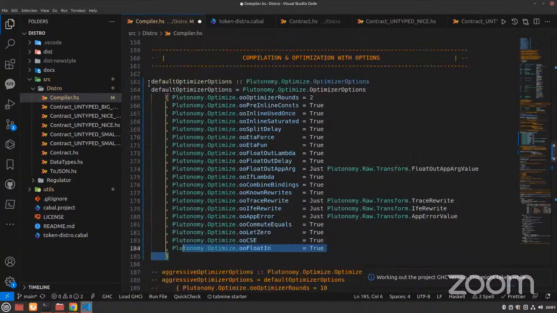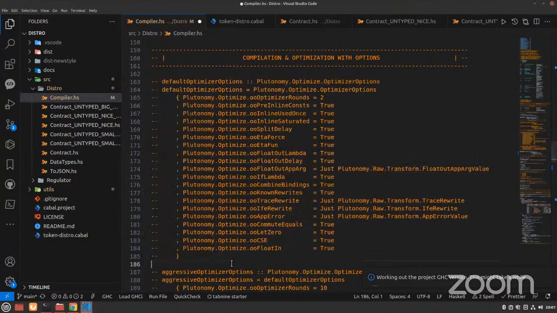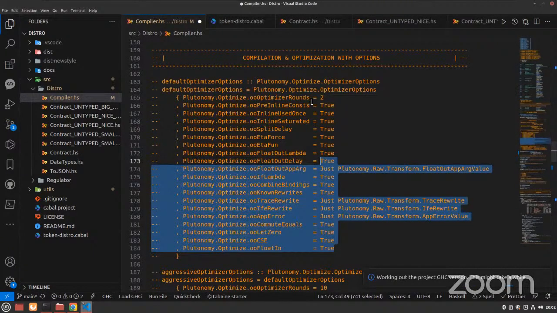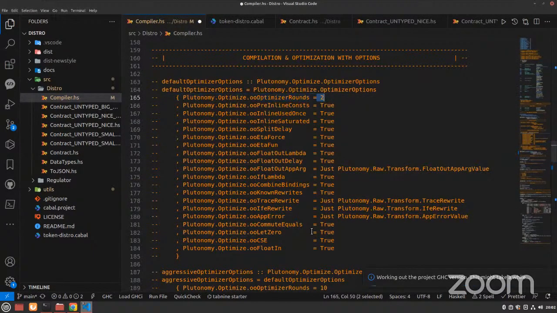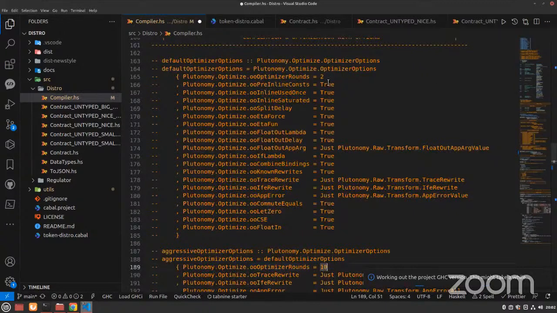And did you go line by line through this and build a good mental model of how each of these affects performance and transaction cost? I didn't go that much into the default, but I went with this one, especially with optimizer rounds. Like if I increase it to 10, like here in aggressive it's 10. So if I go with 5, 20, 200, something like that, what would happen?